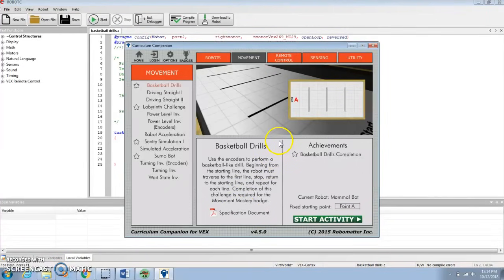But this one's pretty simple. You start here where the letter A is at. Your robot will drive this way, and you need to make it go past this line, either touch it or go past it, and then back to the beginning, and then go to the second line, and then back to the beginning, and then go all the way to the third line, and go back to the beginning. And when you do that successfully, a special window will appear that says you've completed the activity.